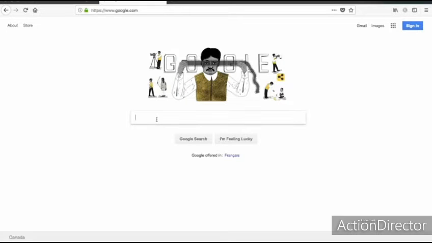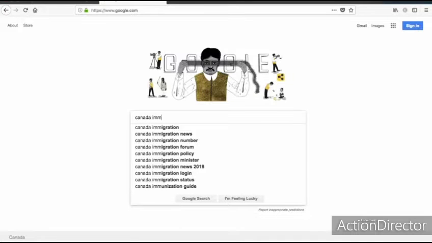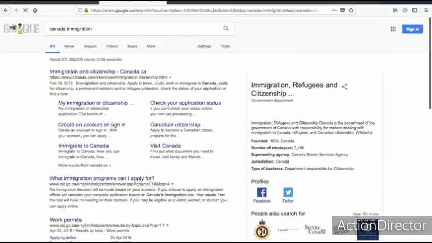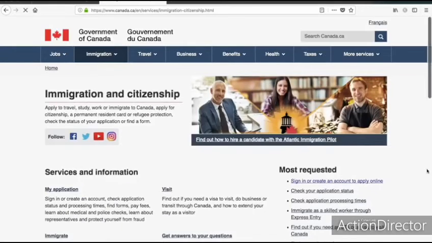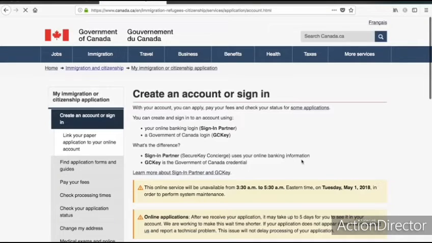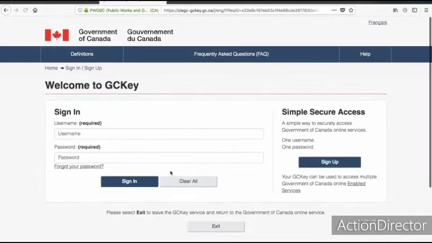To start with, go to Google and type Canada immigration. Click on the first link you get. It will take you to the official website of the Government of Canada. Click on sign in or create an account. Now scroll down and then click on continue to GC Key. Here click on sign up to create a new account.